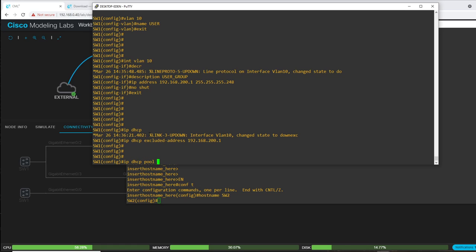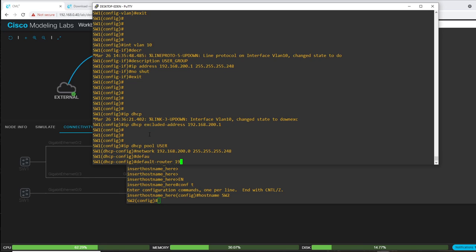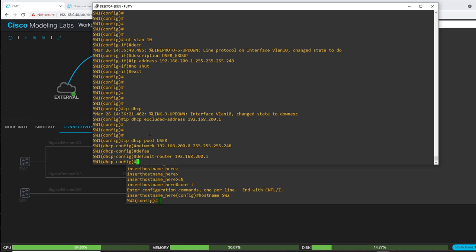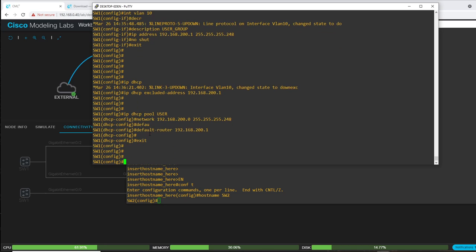We'll create a pool, we'll call it user, and we have to define our network in this pool, and give it a default gateway IP. Since I'm not really going outside, I'll just configure the gateway, no DNS, no domain name, and all that stuff, or lease. So we'll keep it at that.